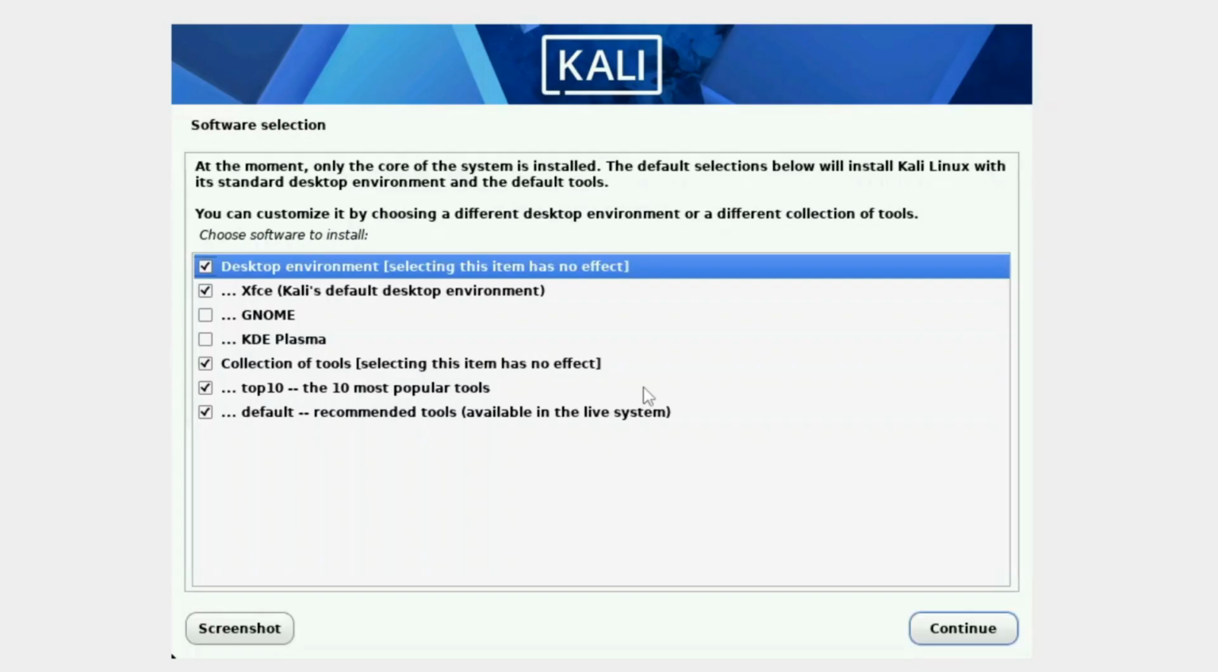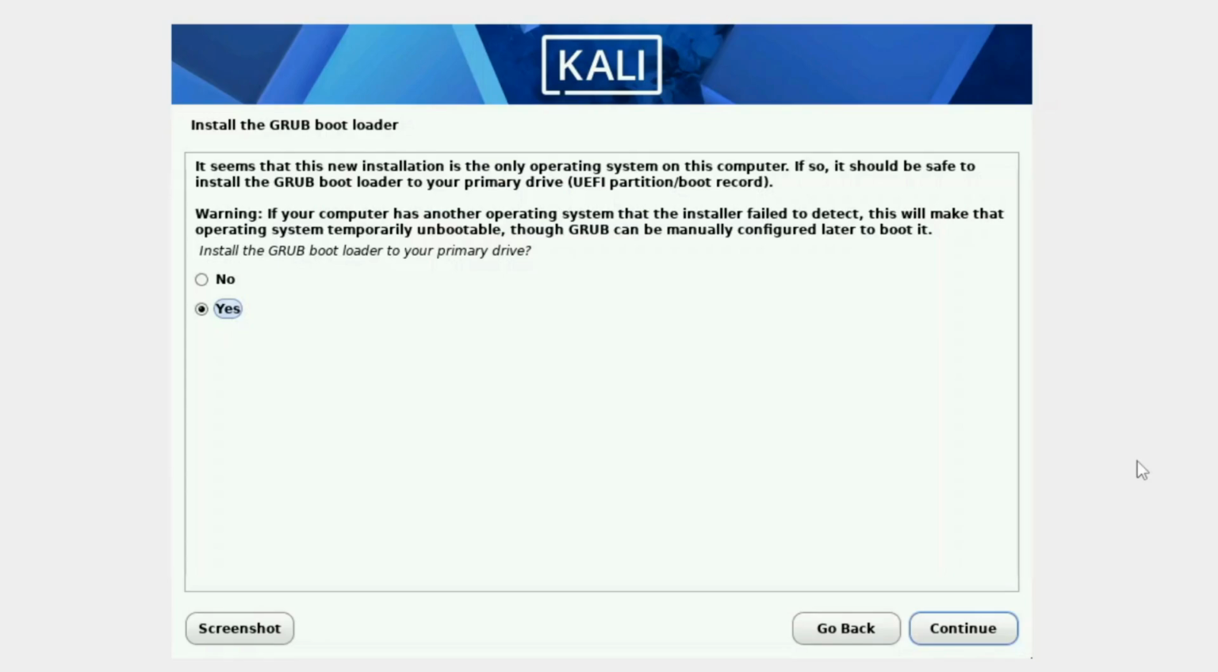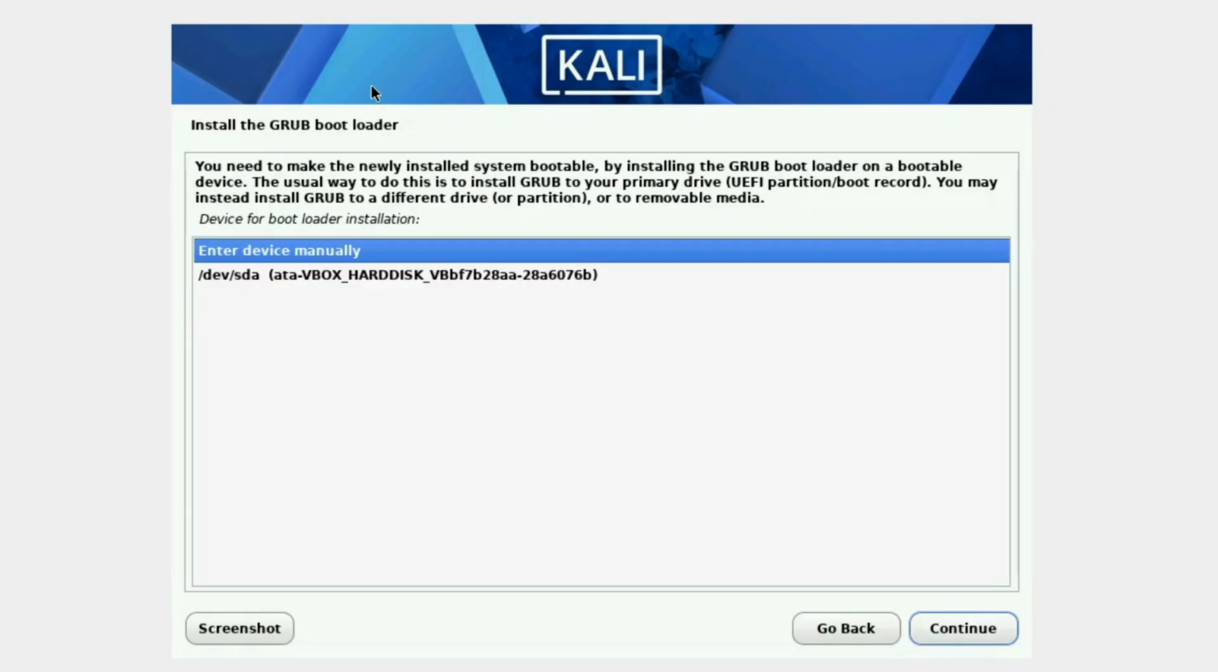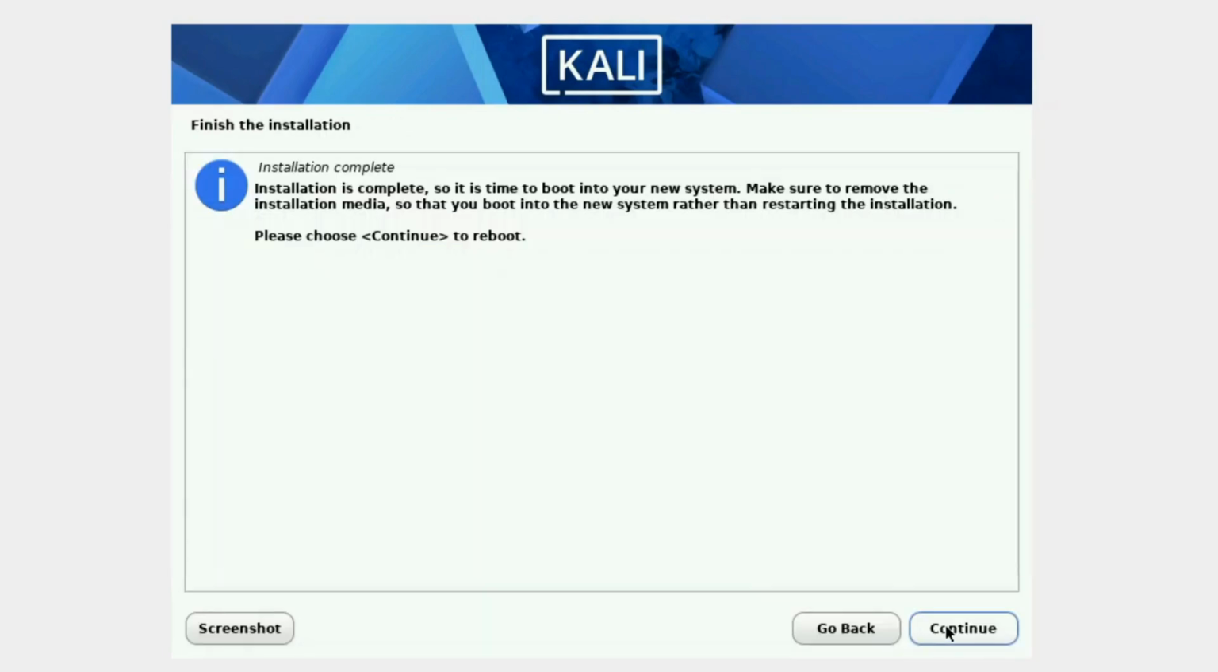So now it is asking, at the moment only the core system is installed. So just select the desktop environment, click on continue, select and install software. Now it's asking to install the GRUB bootloader. Click on yes, click on continue. Which one do you want? We'll select this and click on continue. It will install the GRUB bootloader. Installation is now complete. Click on continue.